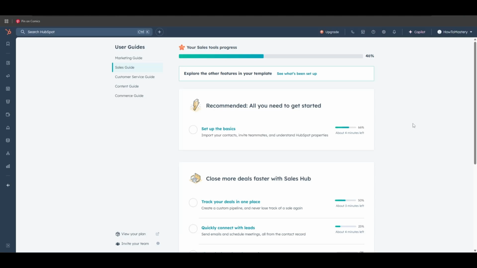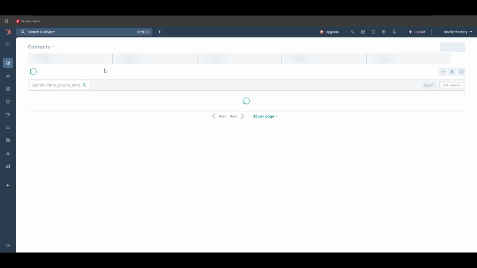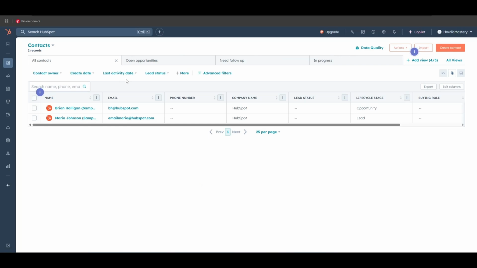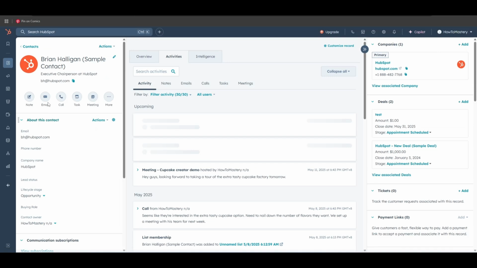How to send emails to contacts in HubSpot. So first, go to your HubSpot account, and then you can just hover your mouse over this icon here and then choose contacts. From there, you can just select one of your contacts. So I'll just select this one. Next is, you can see the email option here.